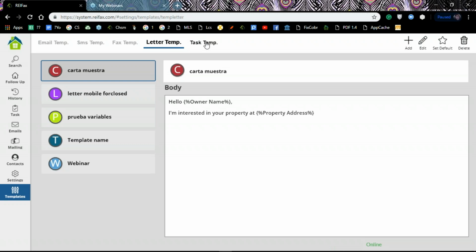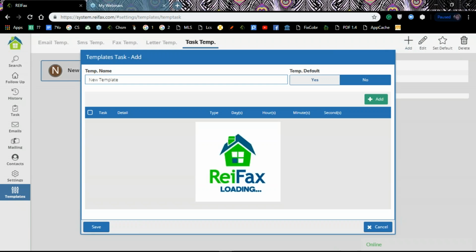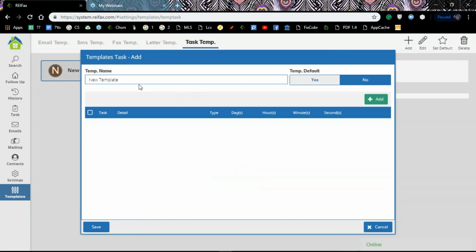And finally, here's what we're looking for. Here are my task templates. How do I create a task template? First of all, I click on Add. I give a name to my template. Let's say first offer residential.